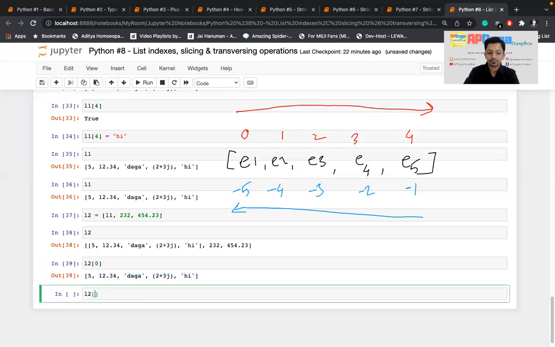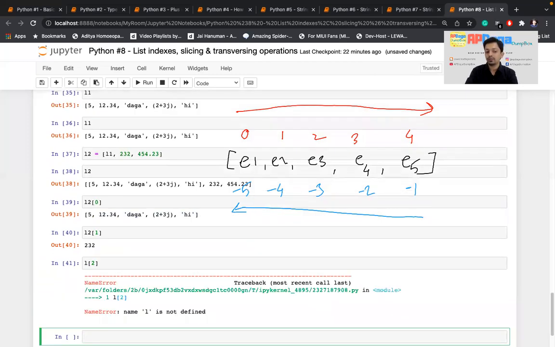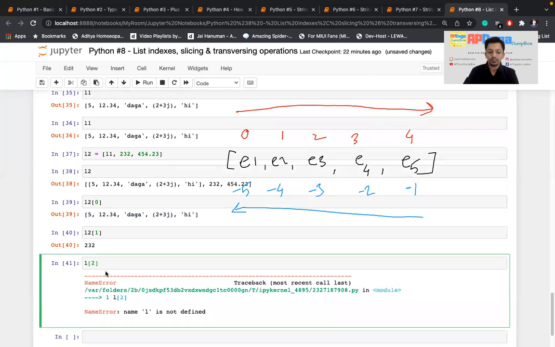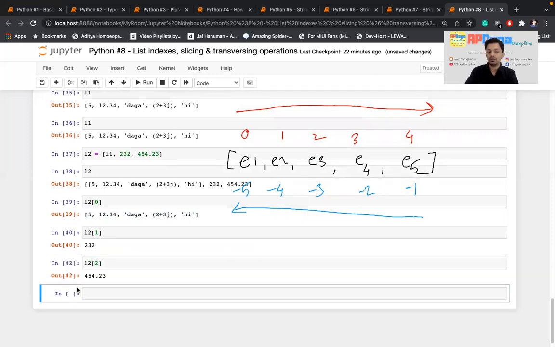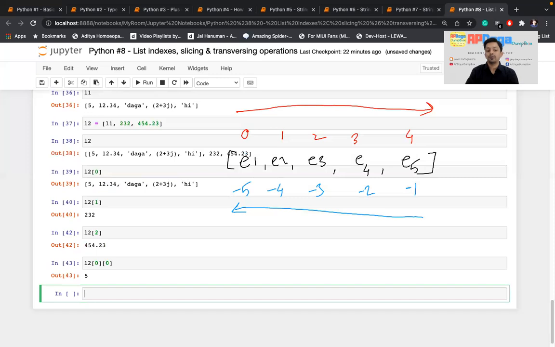L2 of 1, second element. L2 of 2, another element. Sorry, I made a typo. L2 of 2, I got the last element. Similarly, if I want to get this number 5, what I'll do is L2 of 0, I get the first element, that is nothing but a list. And now within that list, I want the first element. First element means 0th index. So I got 5.